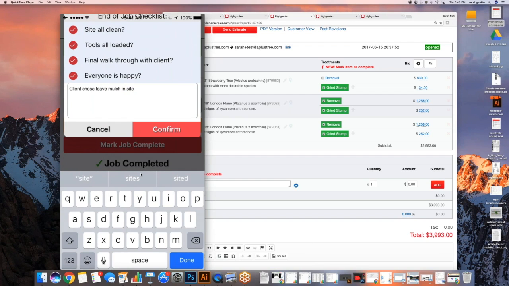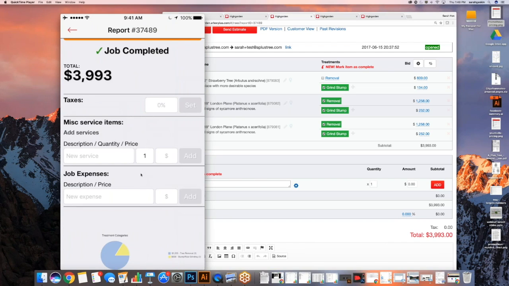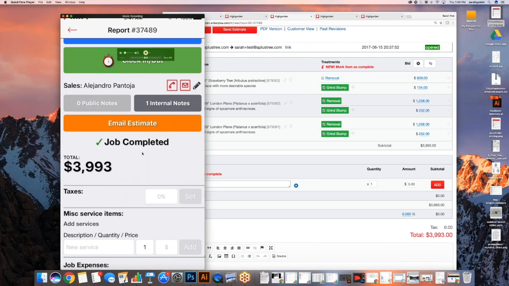And I can confirm that. And so let's just say 2 weeks down the road, client calls you up, hey, you left your mulch here. Well, now there is a note here that the client chose to leave it. So it's just one more step of communication, and now the entire job is complete.